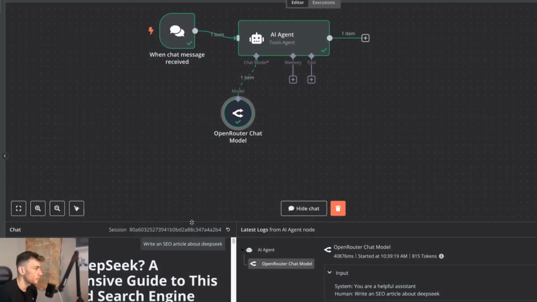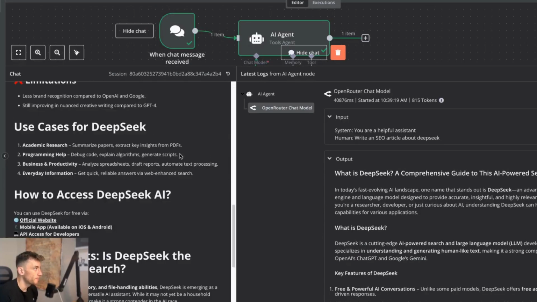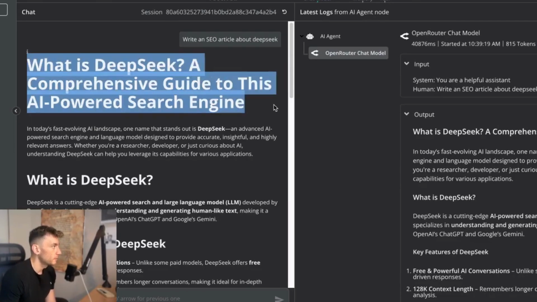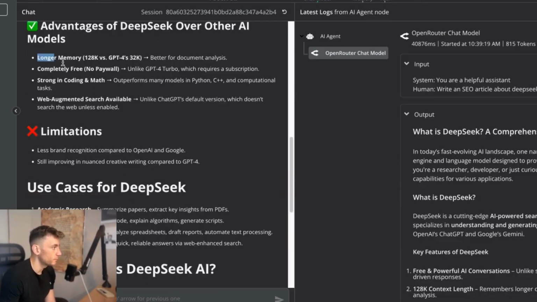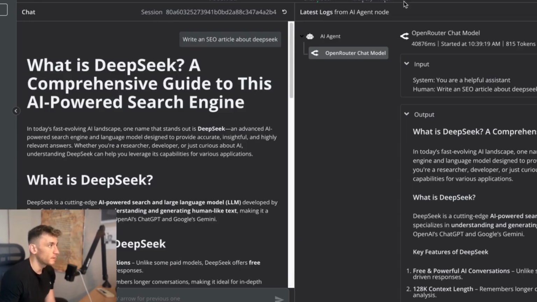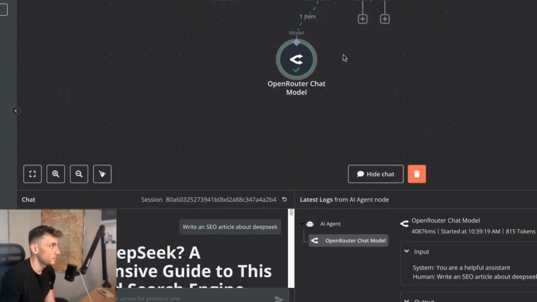We can go back to the chat here and yeah, you've got the output. All right. So it says, what is DeepSeek? Then it comes up with the details. It's written the content, etc. The article is ready to go. And we just automated that in a few seconds using this AI agent setup right here.